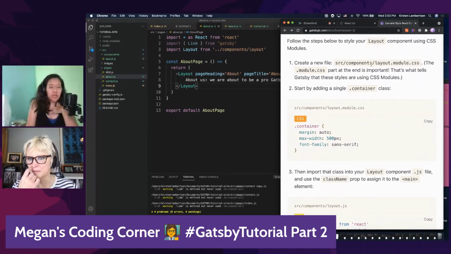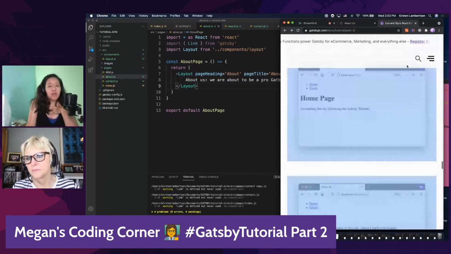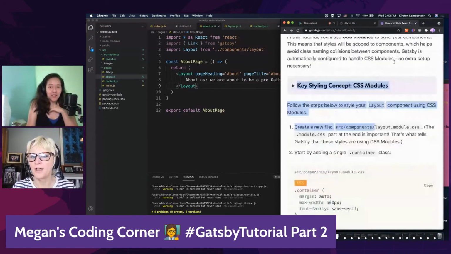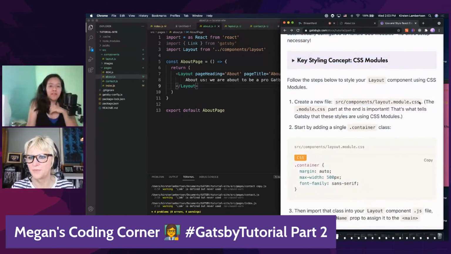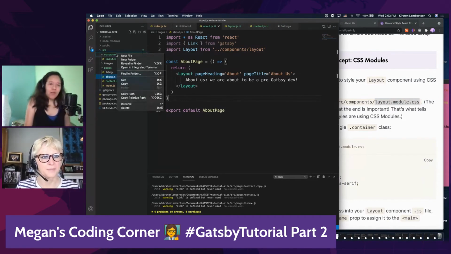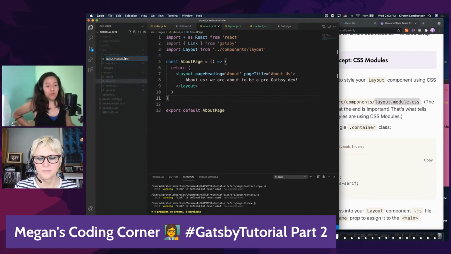Inside of components, you're going to make a new file called layout.module.css. Okay. I'm sorry, everyone, please forgive me. I'm going to try it one more time, and if I give everybody vertigo. There we go. So it's going inside components. I usually like to keep my styles just next to the JavaScript file. Yep, there you go.